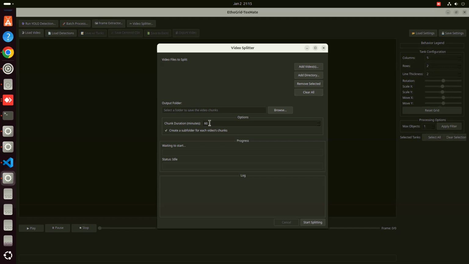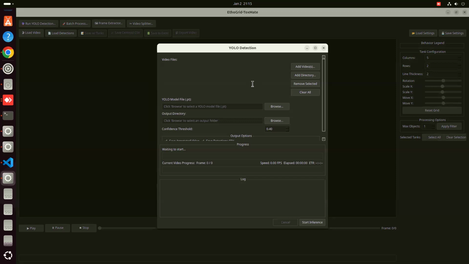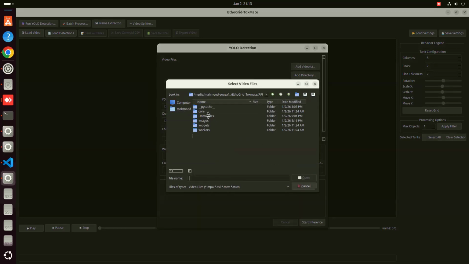The chunk duration can be 60 minutes, depending on your experiment. So this is video later. Next is the run detection pipeline, which is the important one. Here you will load the raw videos. We have the demo files, which I have provided on GitHub.